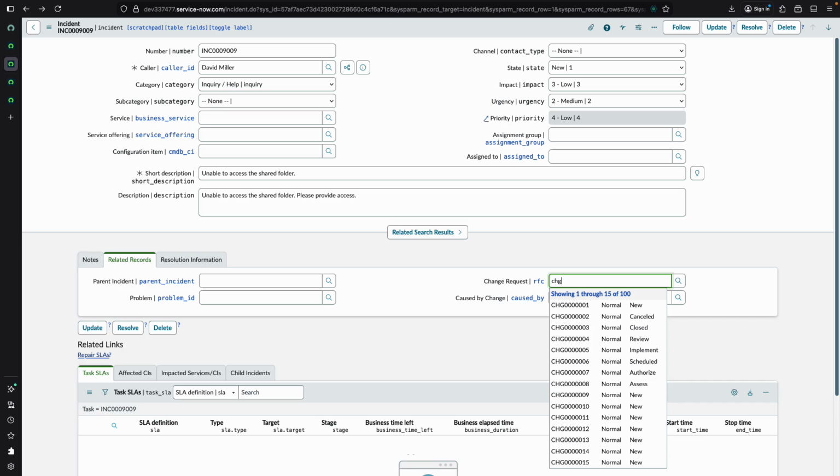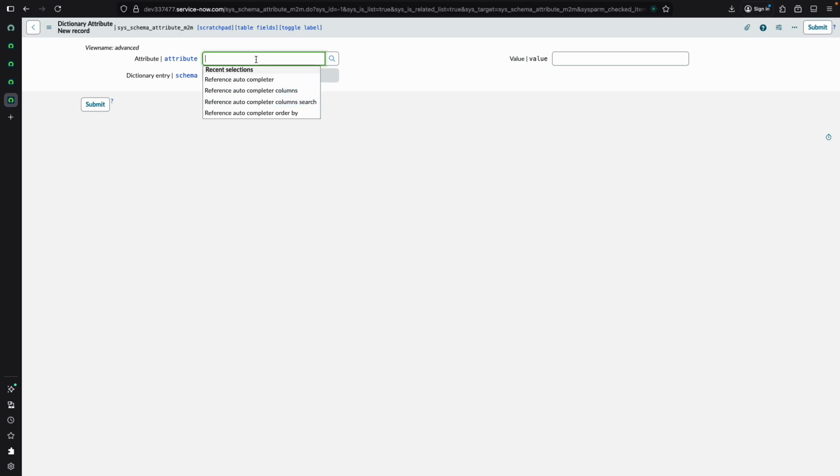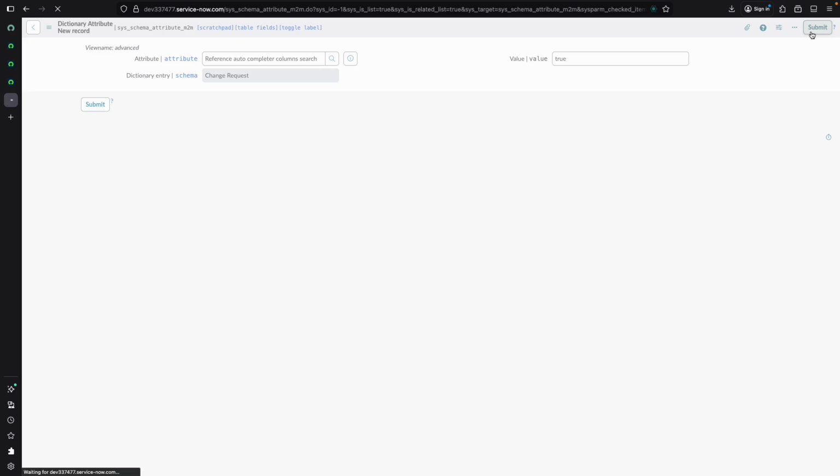But we can go further. We can also enable searching by those extra columns. So if we want to search by the type, for example, we can enable this too. So I'm going back to my dictionary, and I'm going to add another attribute. That is going to be reference autocompleter column search. And for the value, I'm going to type true and submit.